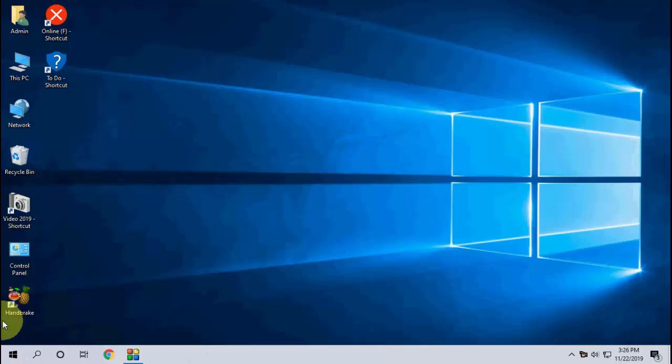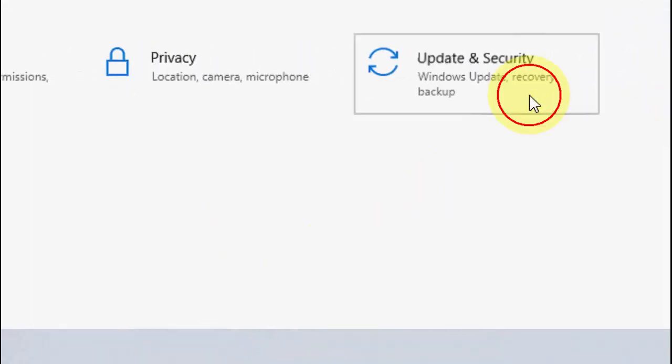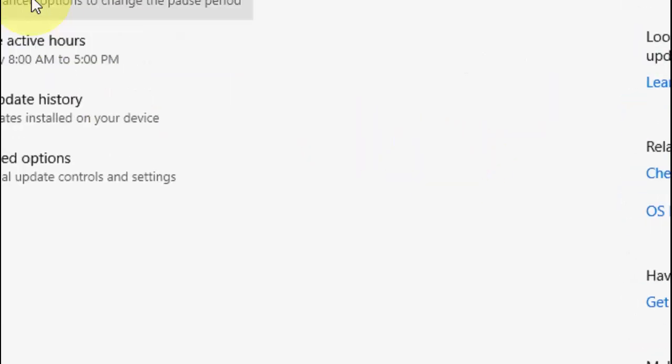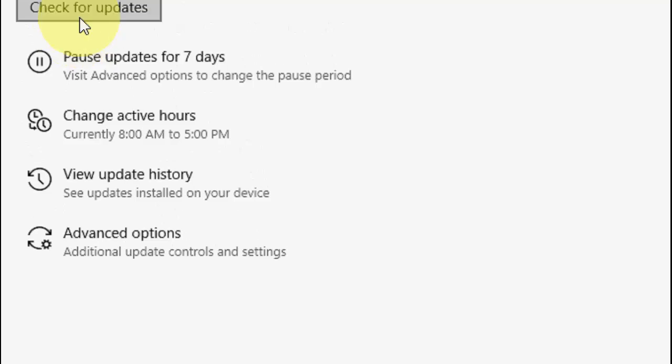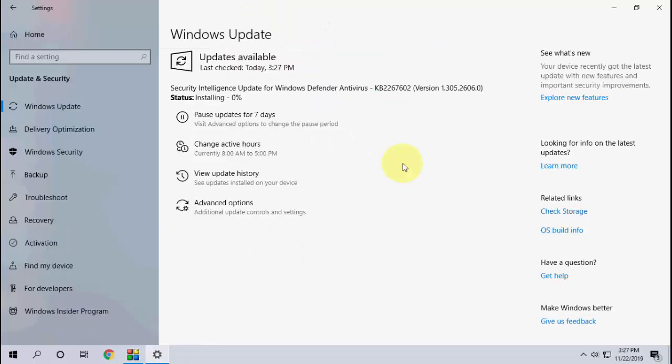Just go to your PC settings, click on Start, then click on Settings, click on Update and Security. Okay, just click on it and now click on Check for updates. So this will check for the latest update for your PC.